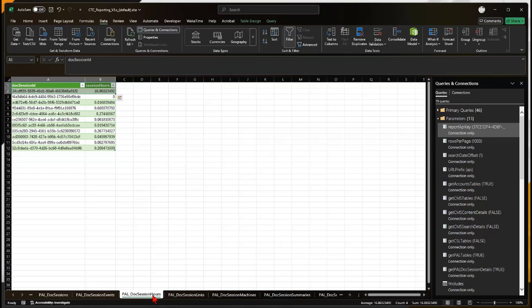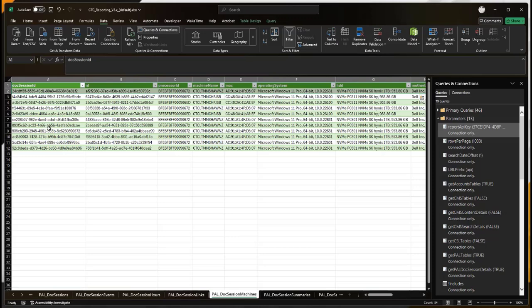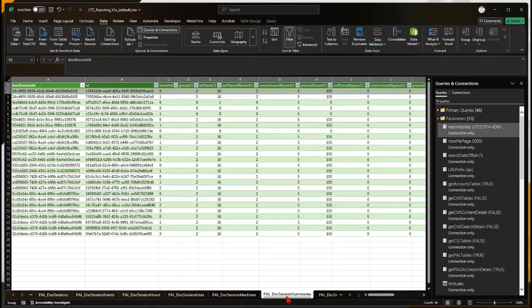There's also some summaries about how much time was spent in each session, summarized by hours. There's information about what links were loaded into those individual doc sessions, into those individual project models that were open. There's information about the machines that were used, so what their hardware information was. You can use this from a purchasing point of view to understand, is the hardware the bottleneck and why some of these projects might be responding really slowly.